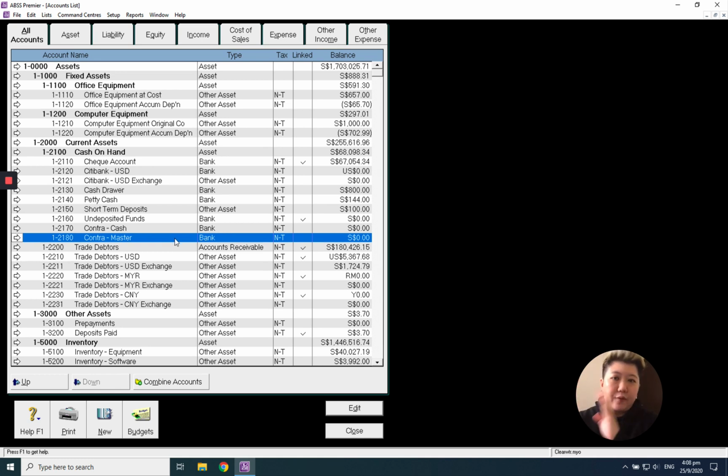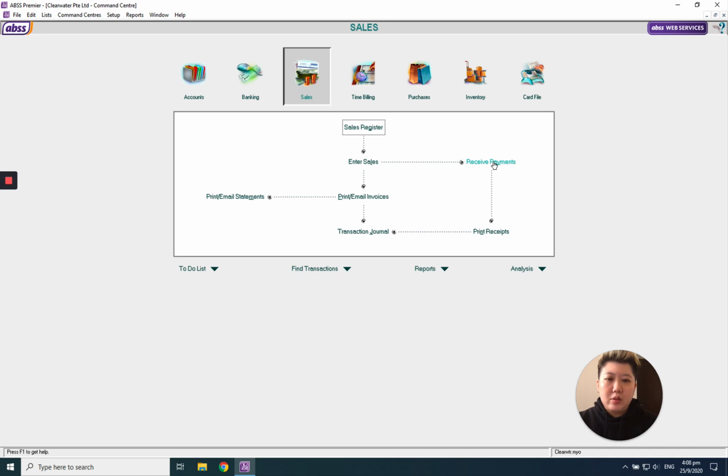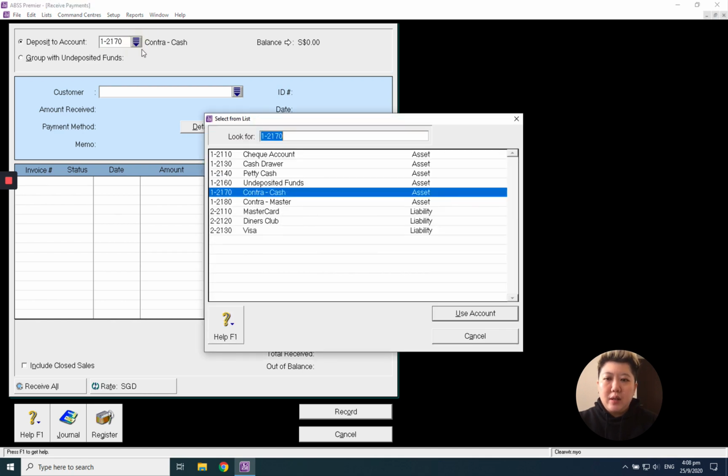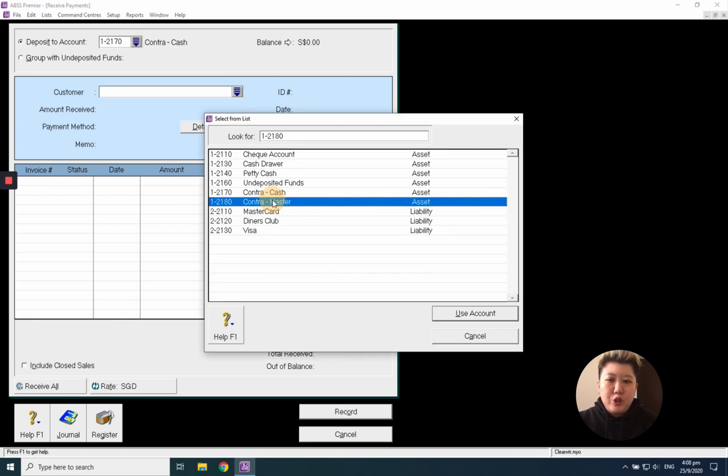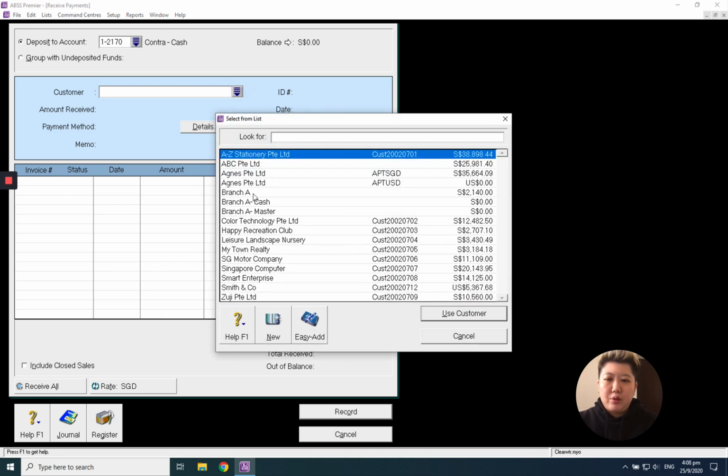Okay, this is a fixed step. So first thing is the customer. Second thing, normal enter transaction. Third thing, remember to create a Contra for one time only. And after that, your daily routine: every day after entering the sales transaction, you will need to go to your receive payment and then select which Contra account, like Contra Cash, branch A.